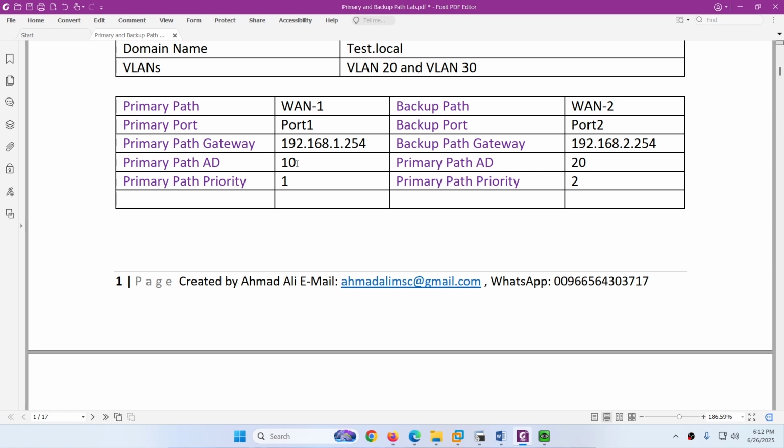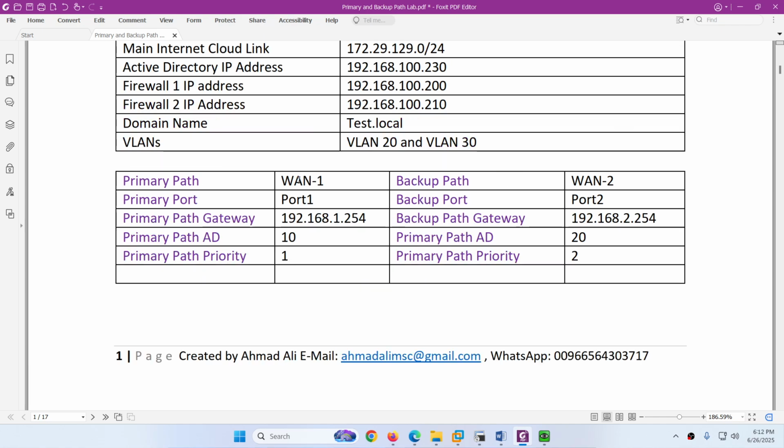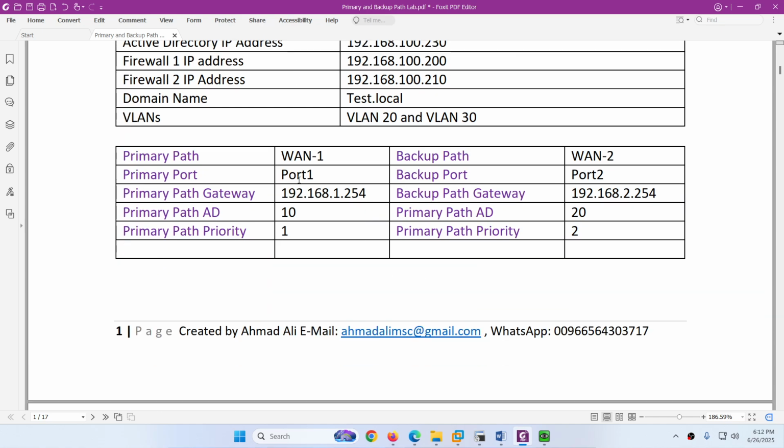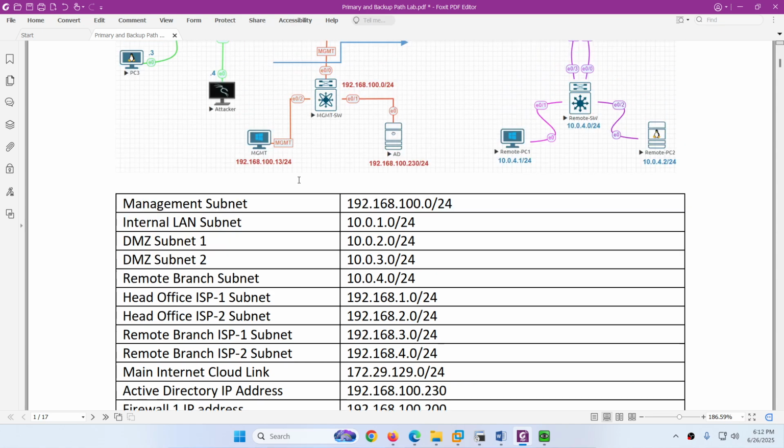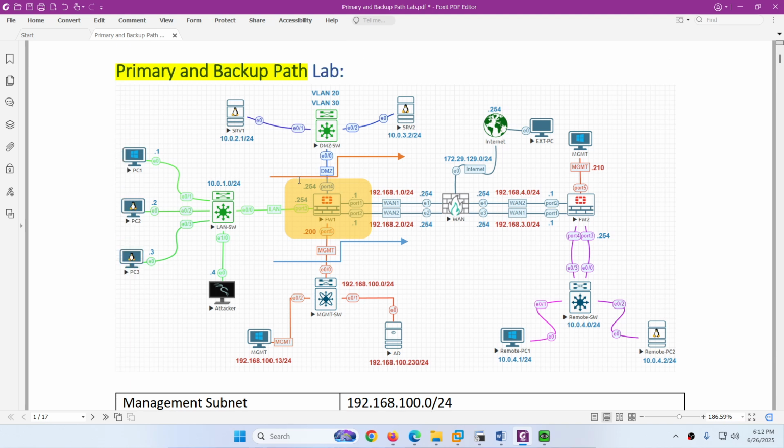You have two choices to change it: the administrative distance or the priority. However, if you change the administrative distance, the route will not be installed in the routing table. But if you change the priority, the route will be installed in the routing table, but it will not be selected as the best route. This was the only difference I showed you. And you can make one a primary and the second a backup based on the priority and administrative distance.